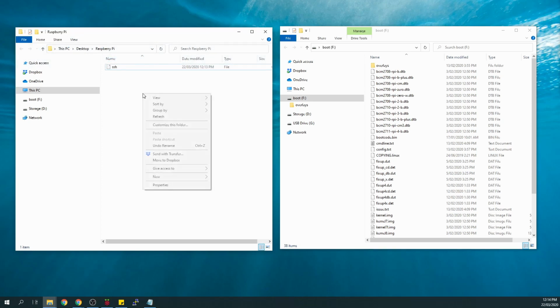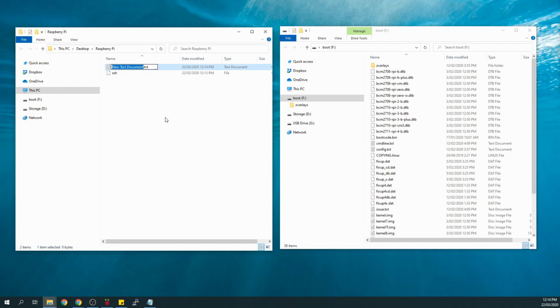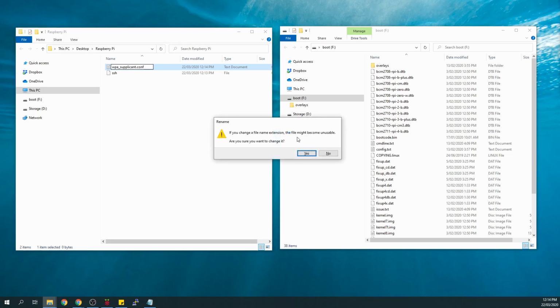If you don't have those file extensions visible, you'll need to go into view and make sure this box is ticked. The next step is to create another text document. This time we're going to delete everything again and call it wpa_supplicant.conf. And same as the last time, we're going to click yes on this.